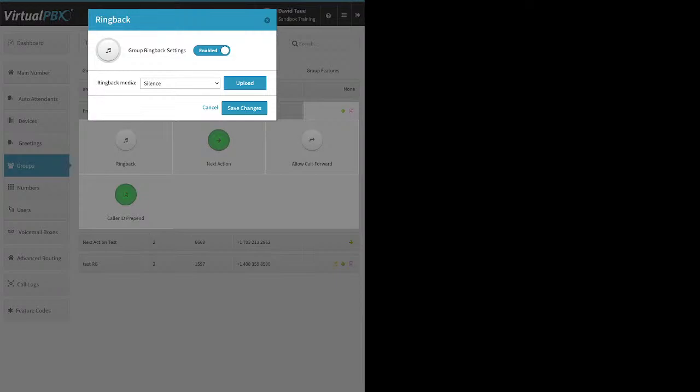So if you don't have this set, callers come in and are offered to your staff members. Once one of your staff members' phones starts ringing, that ringing sound gets transmitted back to the inbound caller, right, ringing back. That's why it's called ringback. Now, if you don't want that ringing sound to come back to your inbound caller, you would enable this feature.